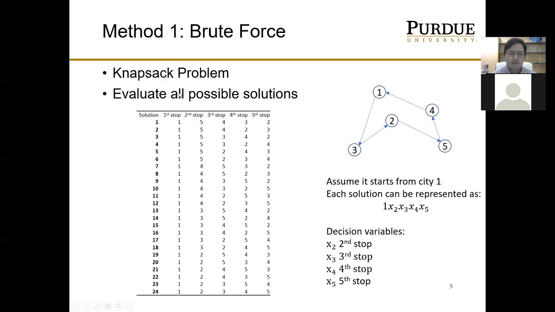So we list all the possible solutions and we evaluate all of them, and then we can find the best one, correct? For example, here we have this kind of TSP problem. I'm sorry, this should be traveling salesman problem. So we can list all the possible solutions. That would be 24, right? For this very, very small problem, that's a lot of different possible solutions. We evaluate all of them and figure out the best one.